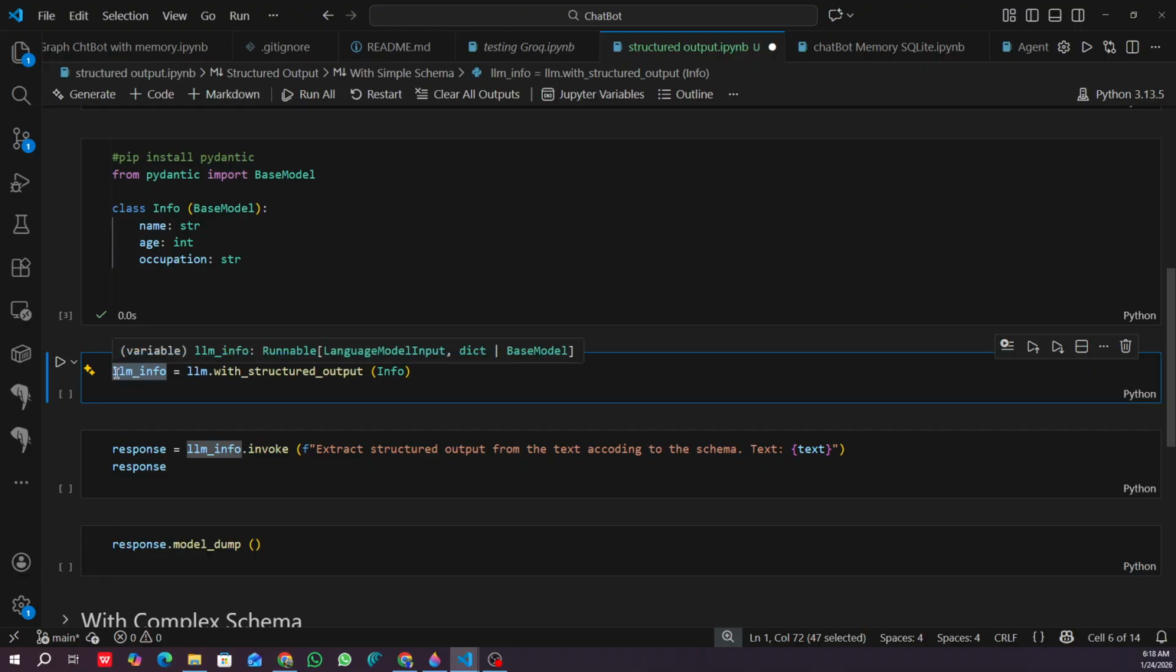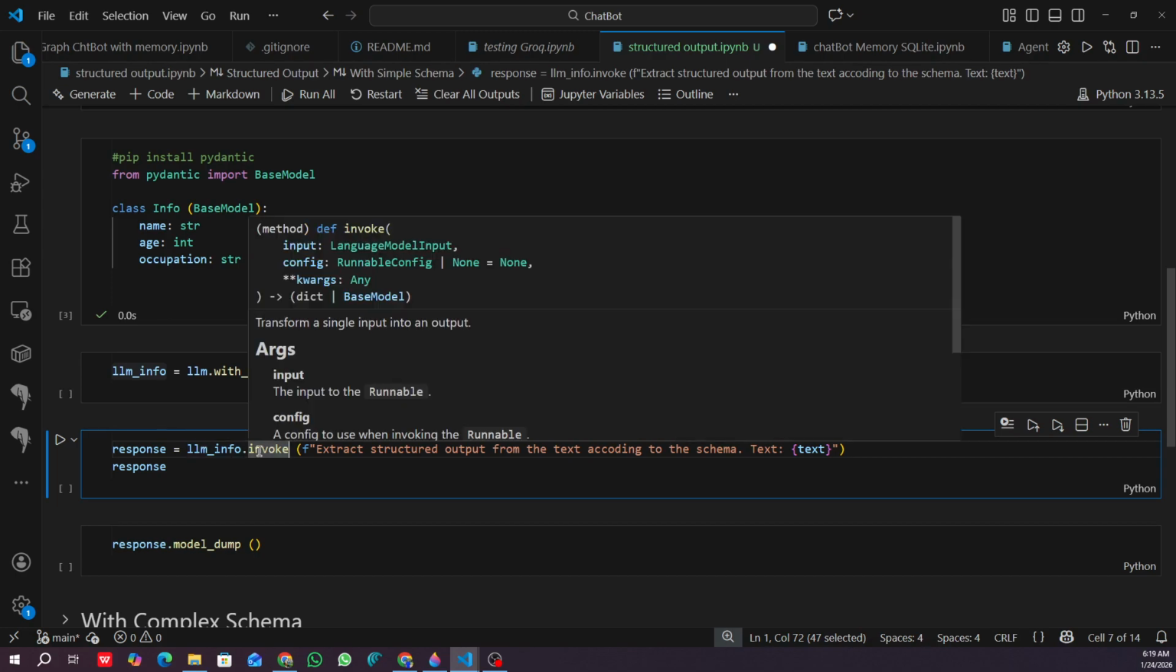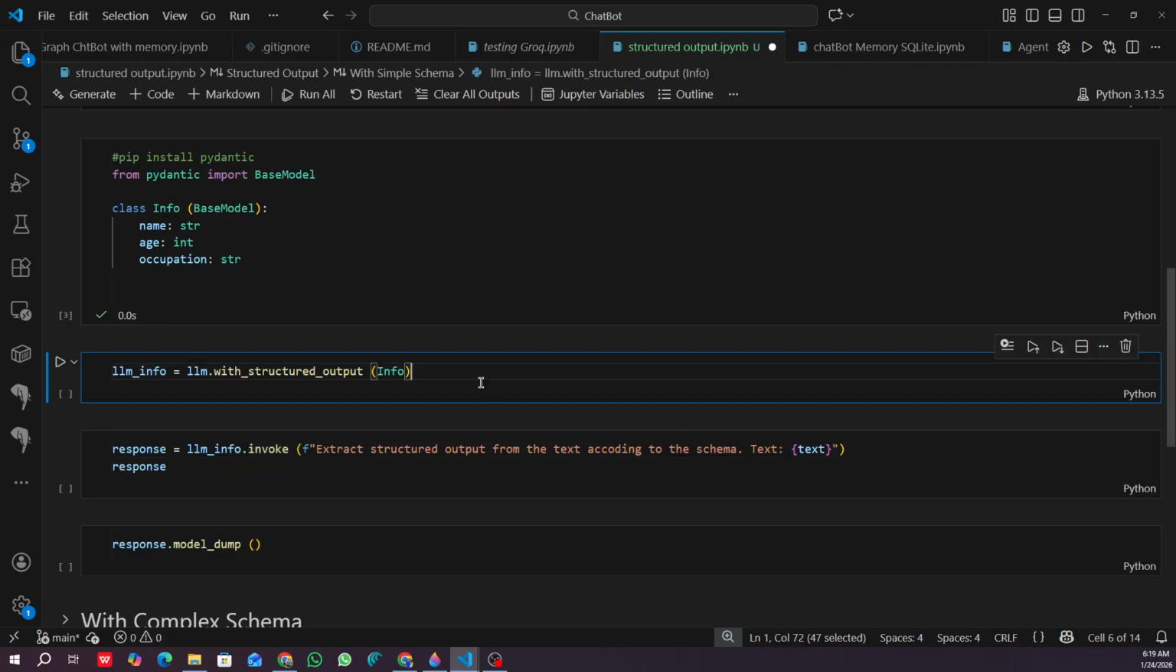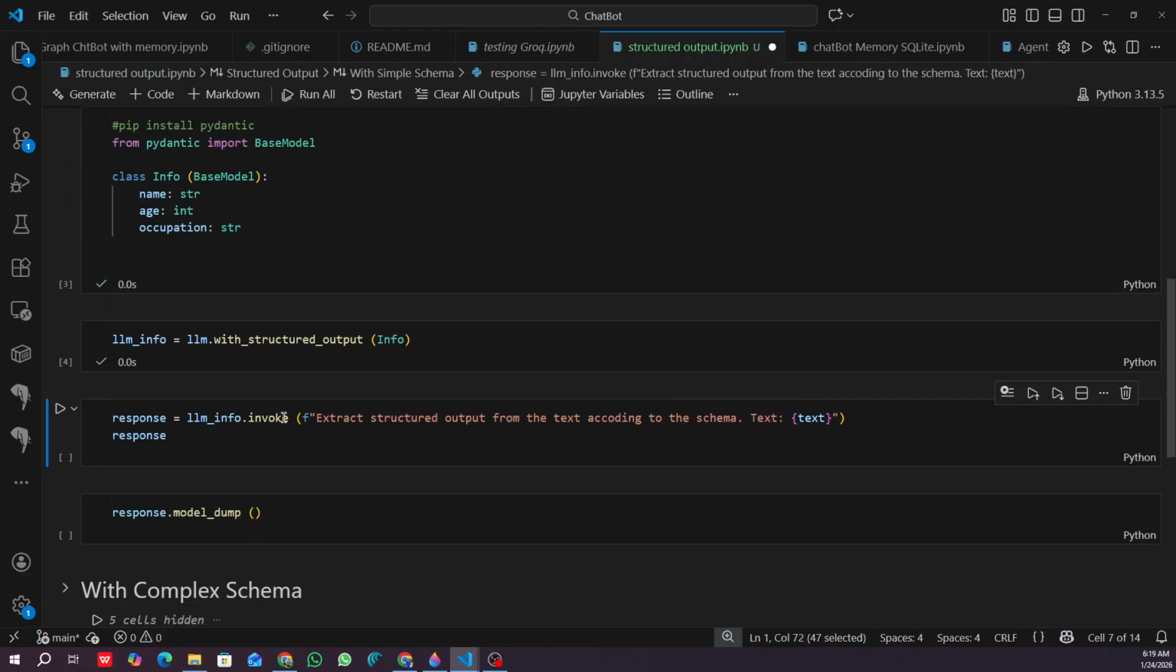Now, anytime we are invoking this LLM, it's going to generate a structured output for you. All right, so let's do something here now. Let's say llm_info.invoke, and we're saying: extract structured output from the text according to the schema. I've not run this line, so let me run it now. Then we are passing the text, which is the text that we defined here. If we run this now, we're going to see what response it will give us.